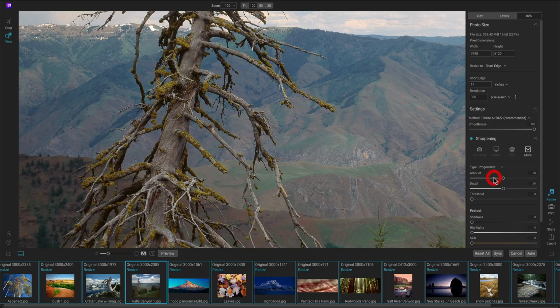I'm going to go down and use our progressive sharpening, and I'm going to adjust it just a little bit, kind of based on personal taste. And of course, I can toggle just that pane on and off to adjust it independently. And again, because we're working in the batch mode, hitting the sync button is going to apply that same sharpening to all those other photos for me as well.